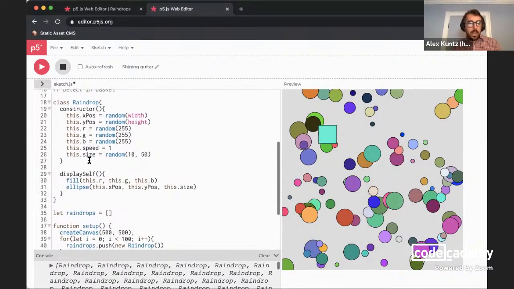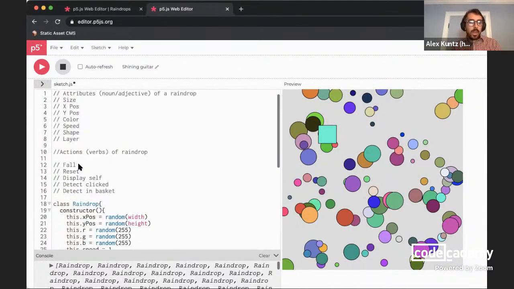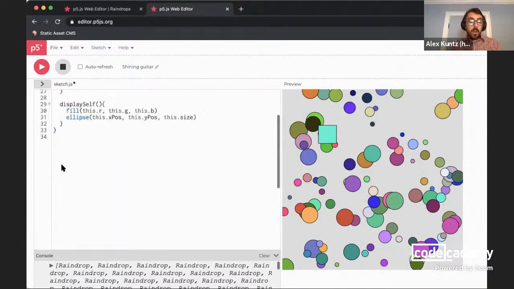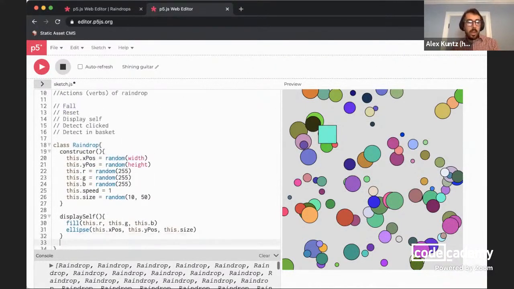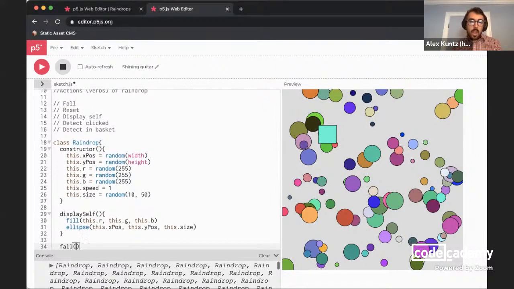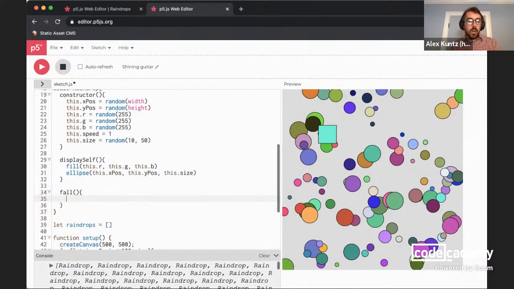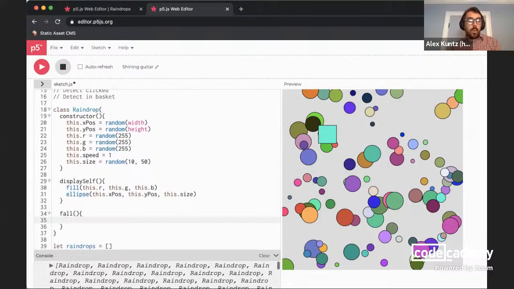Let's implement the other big verb here, fall. So a raindrop can fall. And for a raindrop to fall, what that means is that we want to change the y position by its speed. So this.ypos plus equals, or I don't even know if plus equals works. So this.ypos equals this.ypos plus this.speed.